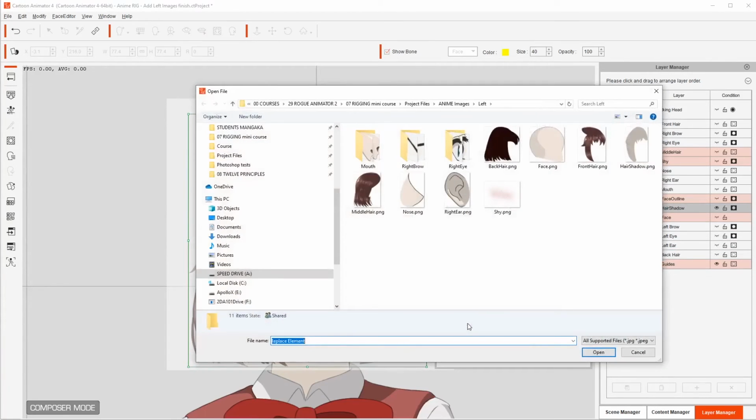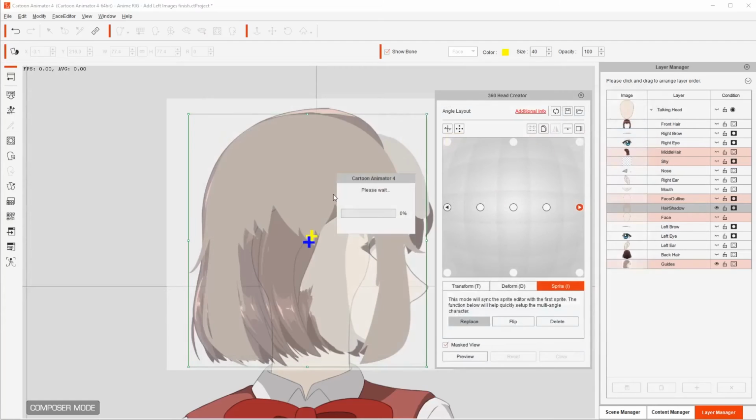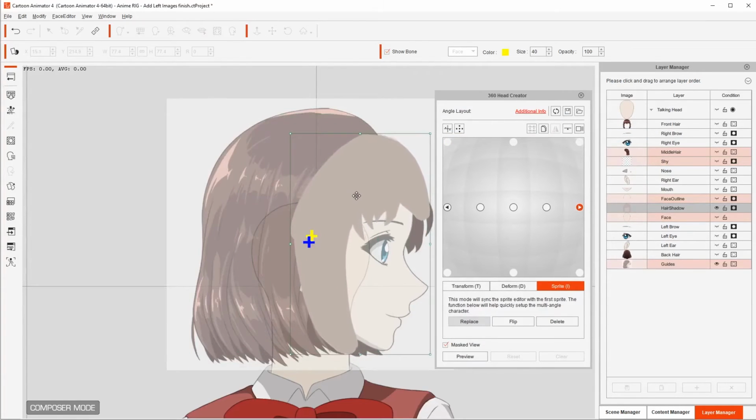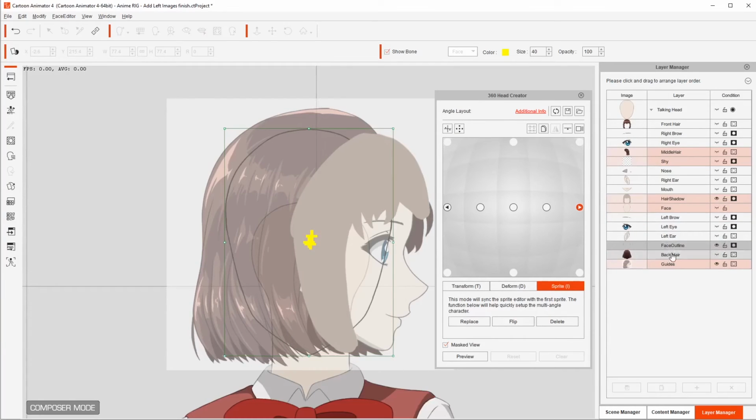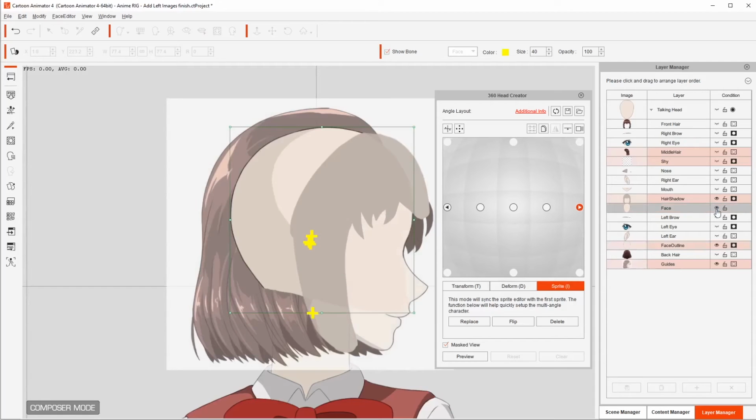Now I replace. It's going to be hair shadow. Then I put it in place. And then the outline, let me show the outline. And then just put it behind, just on top of the back hair. And that is going to be hidden. And actually, I can take the face outline and make sure, I'm going to just make it small, that is really, really hidden. So if I show the face, it doesn't show.